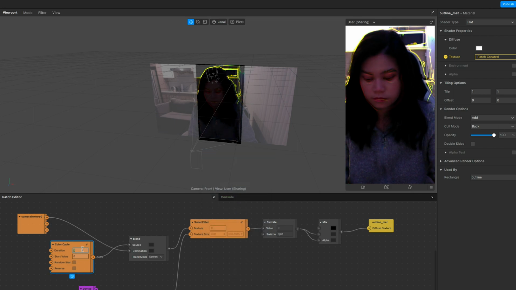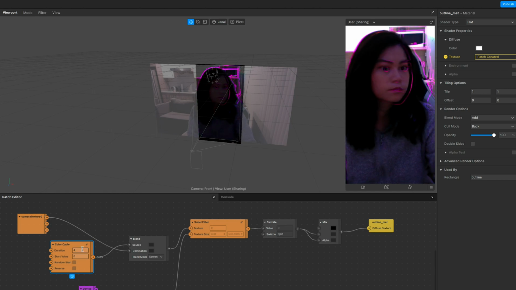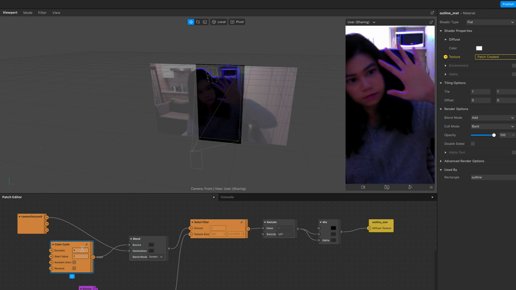Now you can also change the duration of the speed it's changing. So let's make it slower by changing it to say 4.